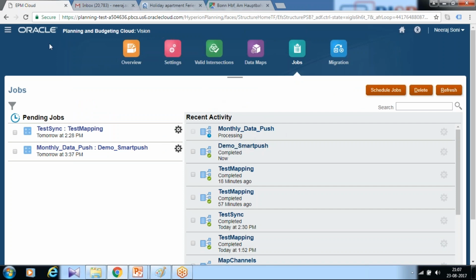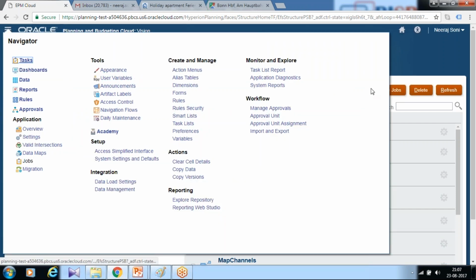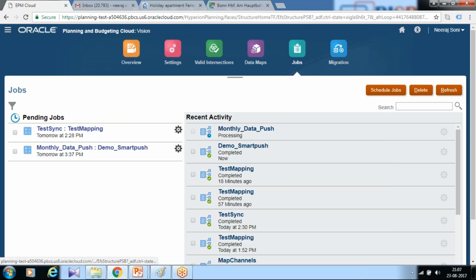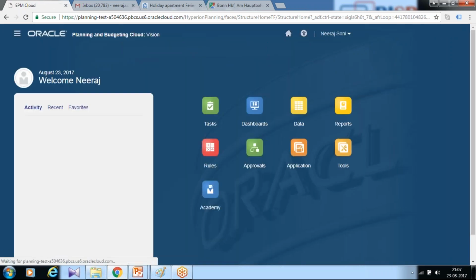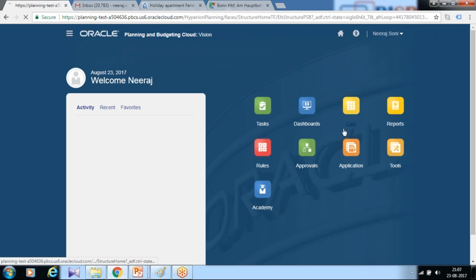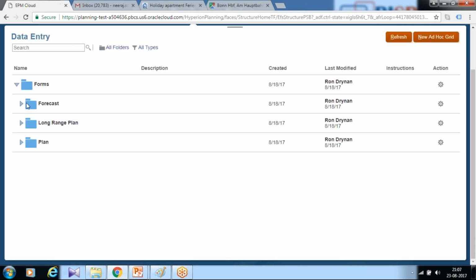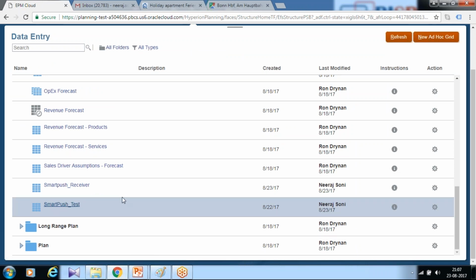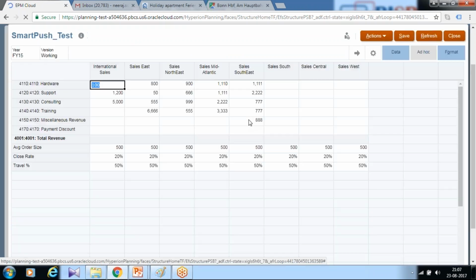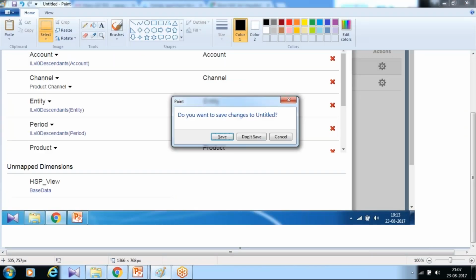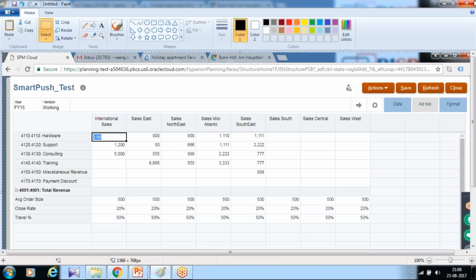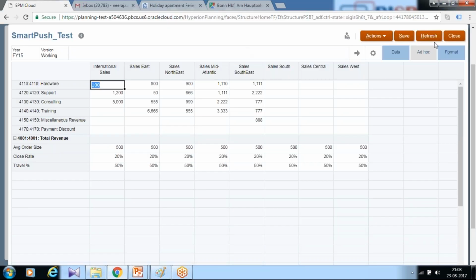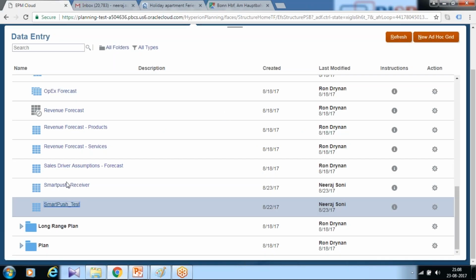So everything is done. Let's finally check the output. I go to my data form, look at my source data form data and look at the target. We'll take a snapshot. So this is my source data form where I actually input the number, which is on block storage on my source. Take a snapshot of this, and our output, look at the final data form called smart push receiver.